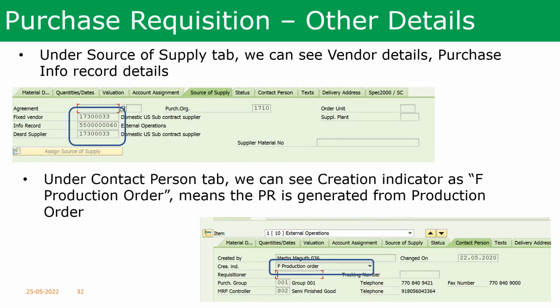In addition, in the contact person tab, we can see the creation indicator. We see it as F production order. This means this particular purchase requisition is created from a production order. Those details we can also see.